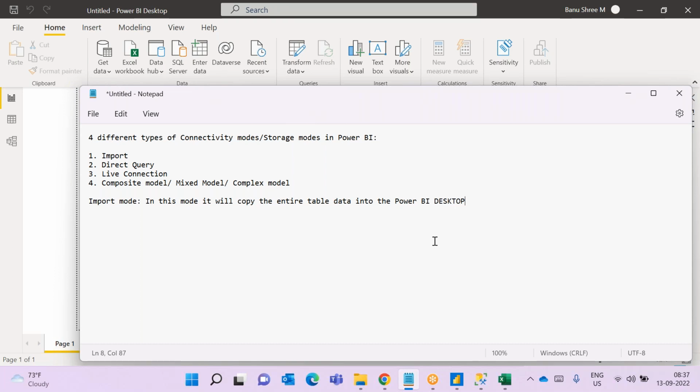Yes, no storage. It will store in the PBIX file itself only for the import mode. But for direct query, live connection and composite model, it is different, where we will come back and see how the data gets stored. But if the question asks in import mode, where does the data get stored? You have to say it is on the Power BI file itself.